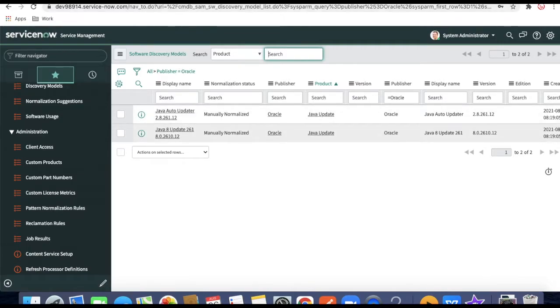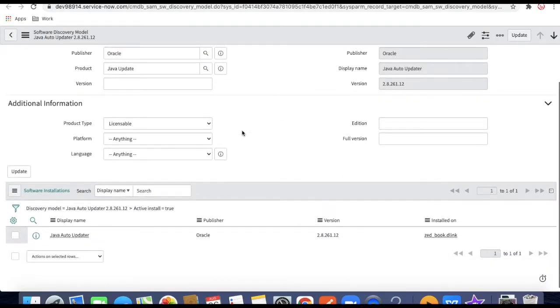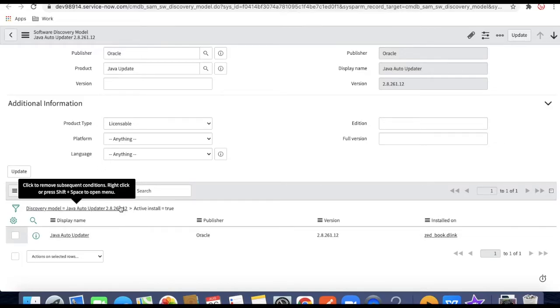Now these two are done. Now we have to create a software model based on that. I'm not going to that, I'll just quickly create that and then I'll come back.